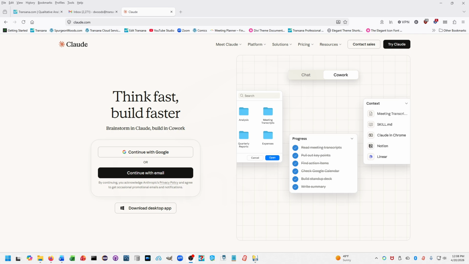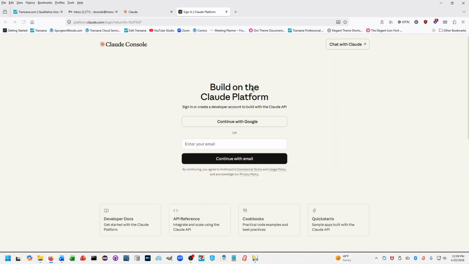The first step is to browse to the Anthropic website by going to Claude.ai and choosing the platform menu and the console login item. Enter your email address to start the process of creating an account or signing in to an existing account. Then complete the two-factor authentication process via email.